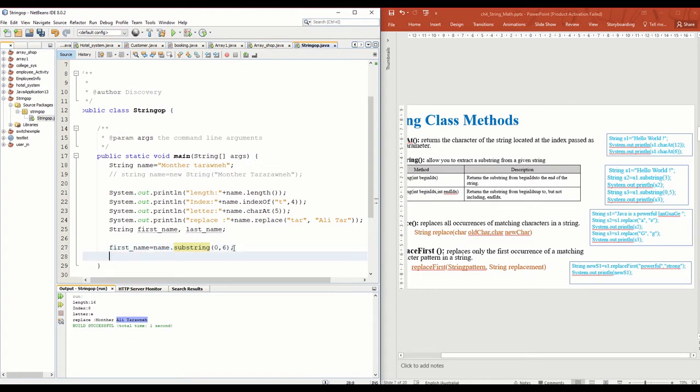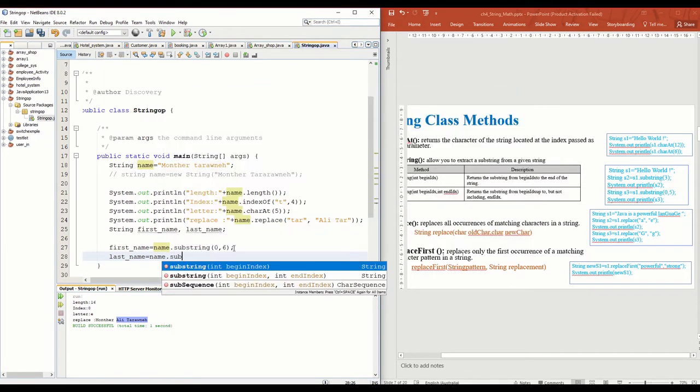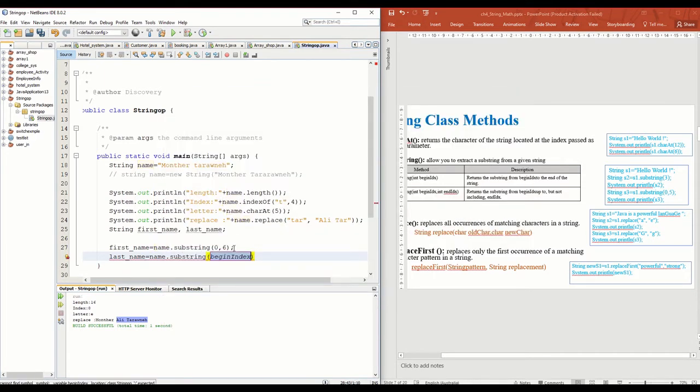I want the last name. The last name equals name.substring, and I want it from 7. If you give from 7, that will take from 7 and go on. The first one is from the letter at position 0 to the letter at position 6. That will take these letters, supposed to be M, O, N, T, H, E, R, which is 0, 1, 2, 3, 4, 5, 6. And this one will take from 7 up to, 7 is what?